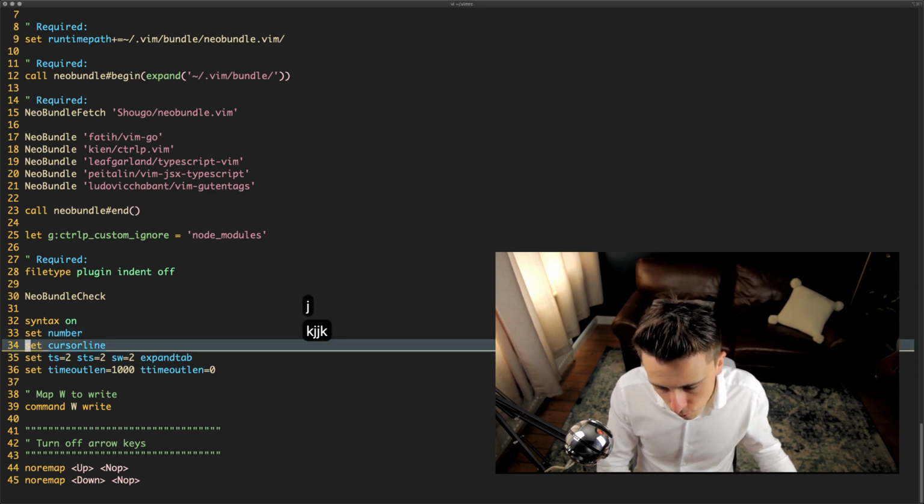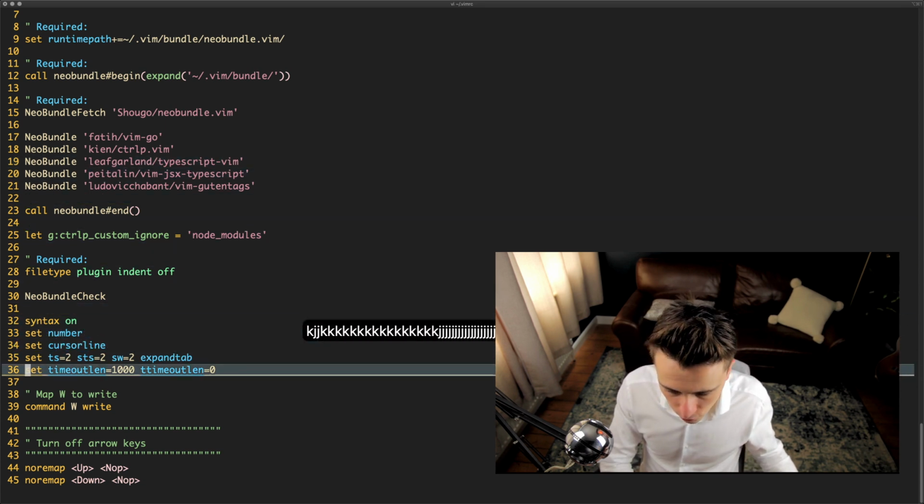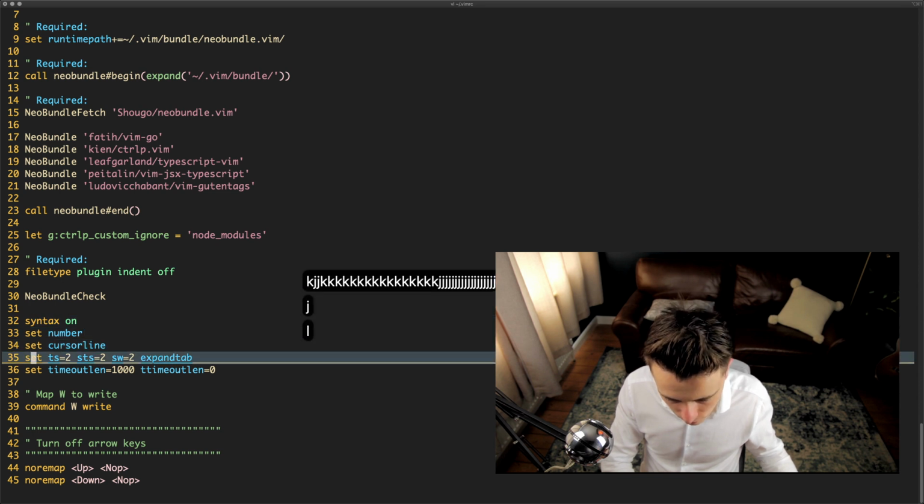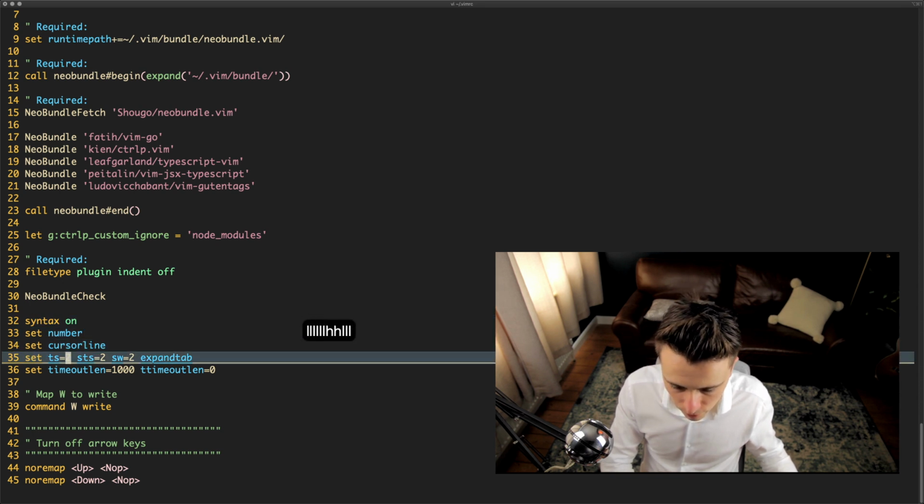Cursor line, this is that big blue line that's going along the screen now. That's what cursor line is. This just sets tab size to 2, not really fussed about what that is. I've set that.